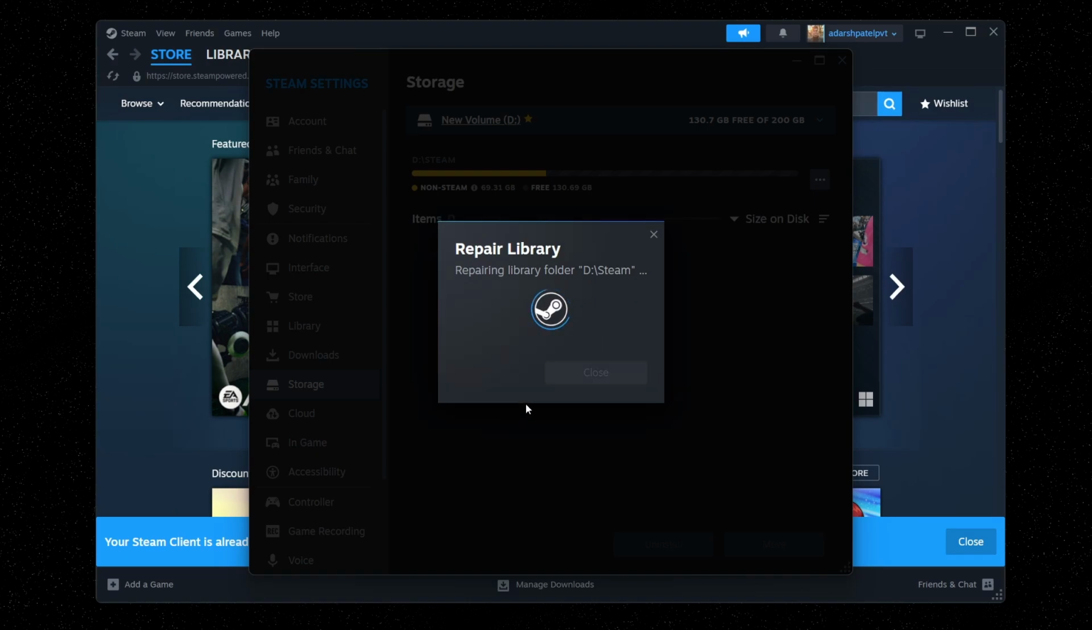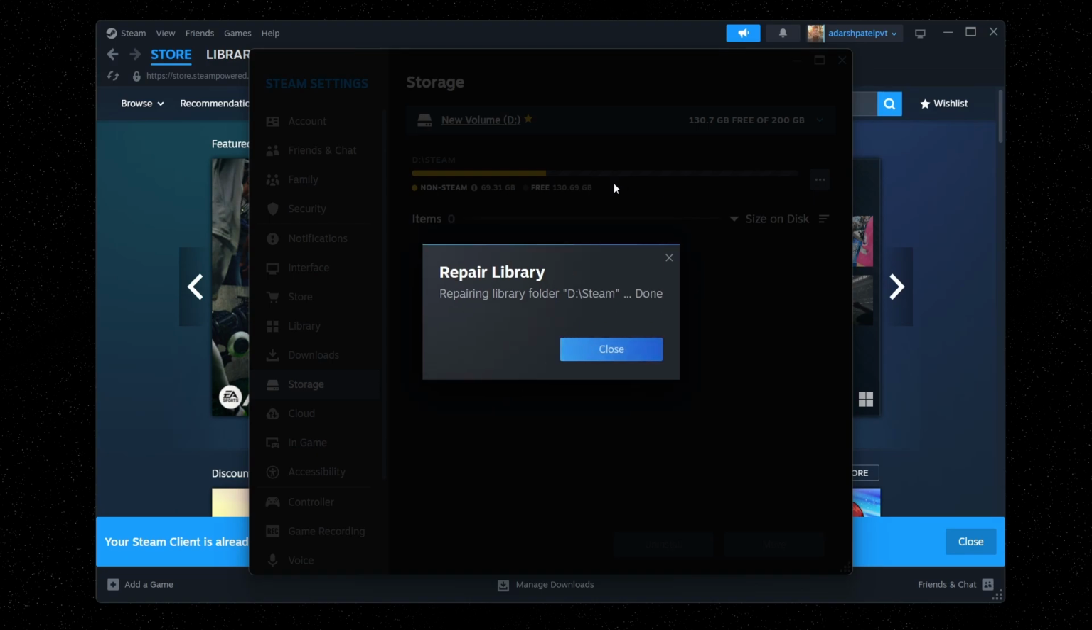It will ask you for the permission, give the permission, and the repairing process has been started. So you can use these three methods to get your issue fixed in Steam.